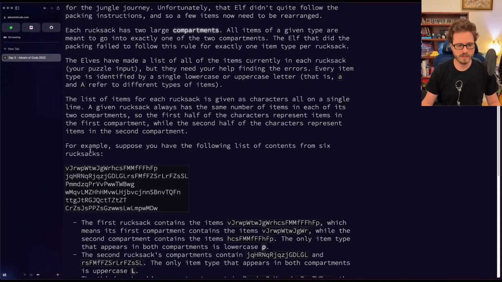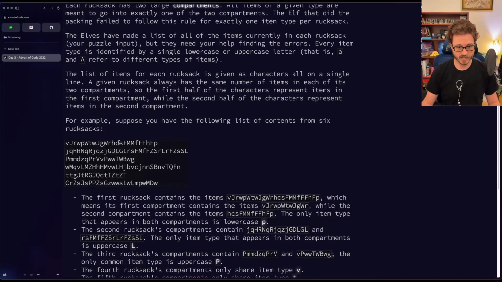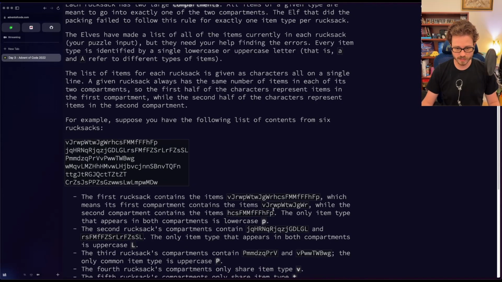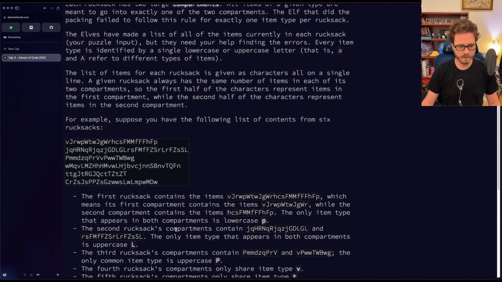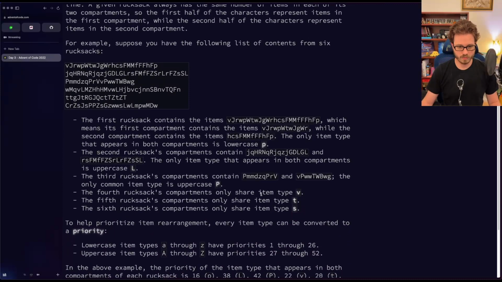Okay, so we have these 6 rucksacks. The first one contains all these items. The first half of the characters are in the first compartment, and the second half are in the second compartment. The only item type that appears in both compartments is lowercase p. So we are going to find the item that they each share.